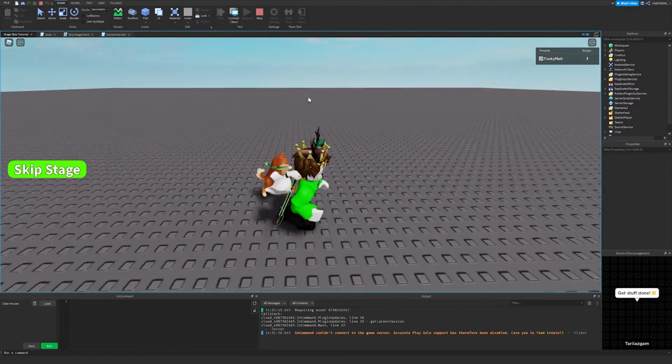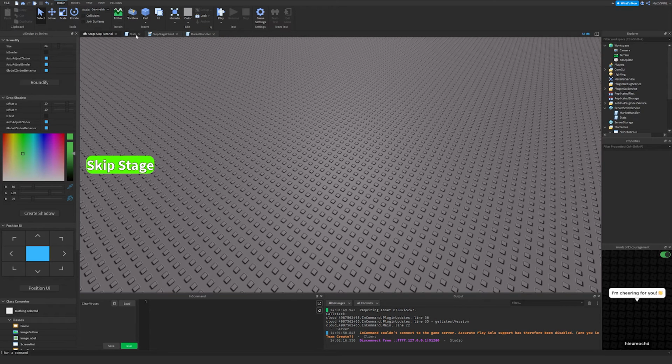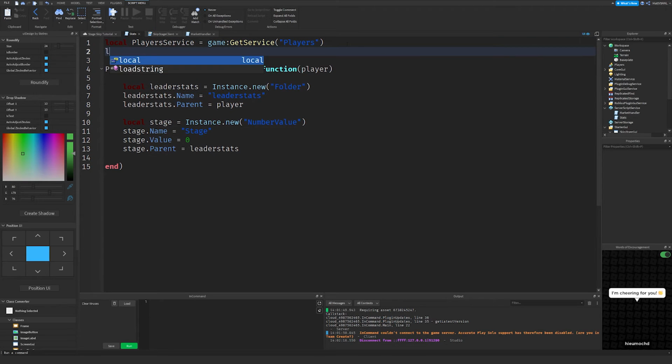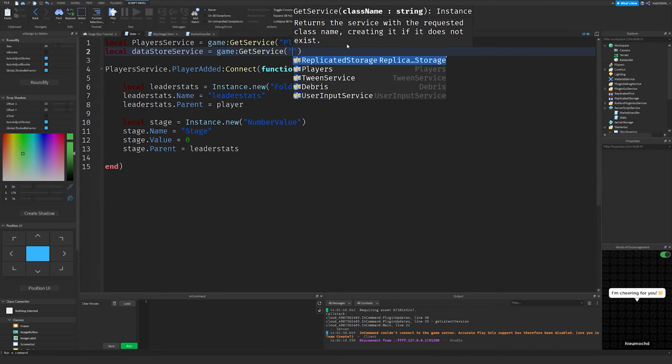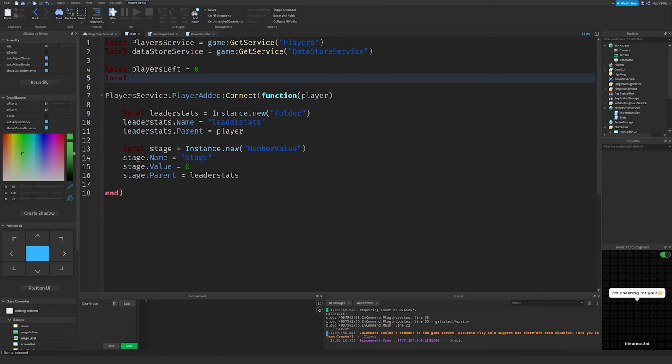But now we're gonna go on to the saving system, because I know people are gonna be asking for it. So let's go to our script, and we're gonna do local data store service equals to game get service data store service. We're gonna do local players left equals to 0, and local stage data store equals, well, actually we could just do currency data store.